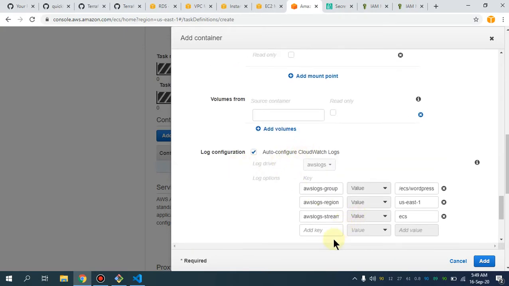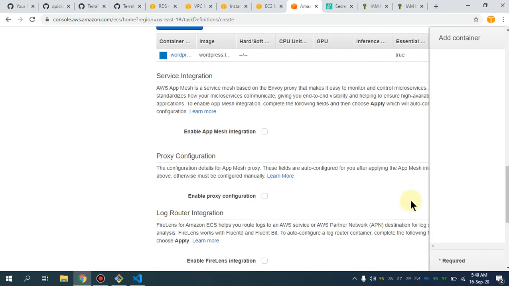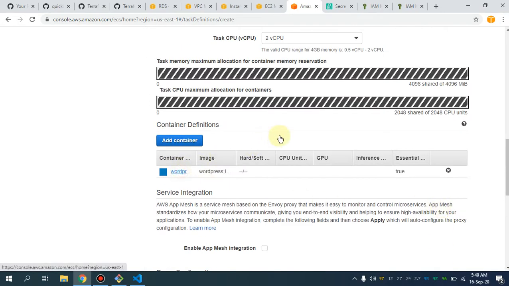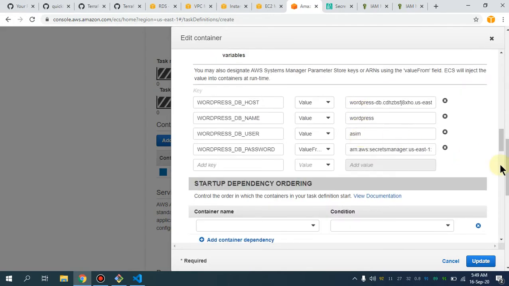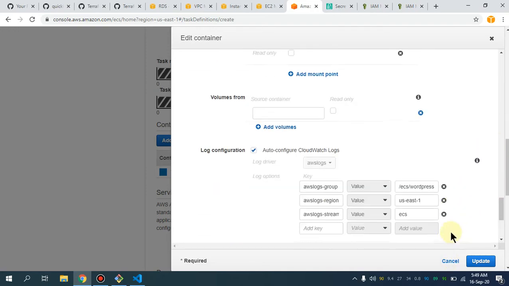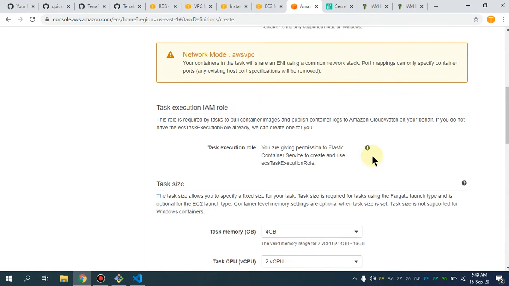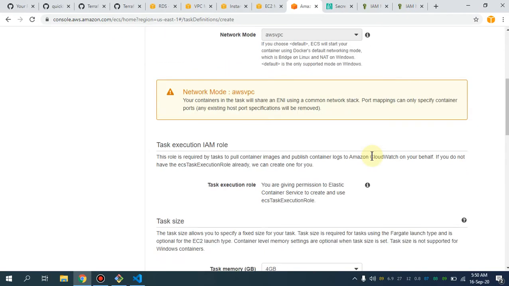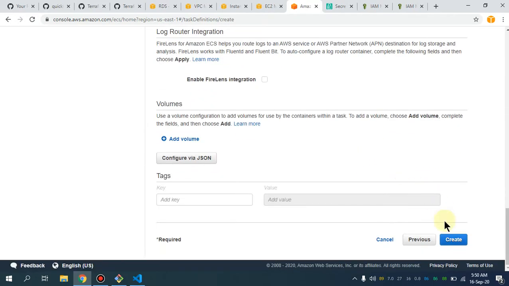Anyway, this is the log group which it is going to create, and if I click add, and if I navigate to this DB section, everything seems to be fine. And if I navigate to the VPC section, okay, click create.